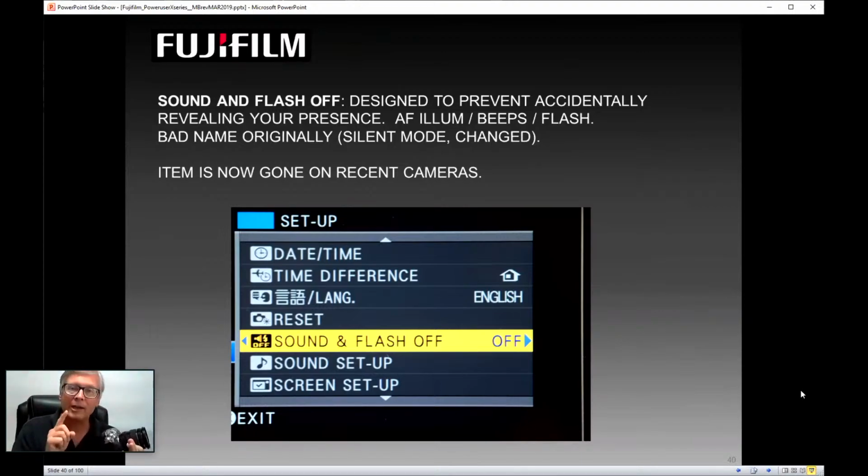But the problem was, like I said, if you turned it on, it would stop the flash from going off, even an external hot shoe flash. So this would frustrate people because the camera's not firing. So be aware of what that is. Silent mode. If you have it and your flash isn't firing, it's because you have it turned on, okay?